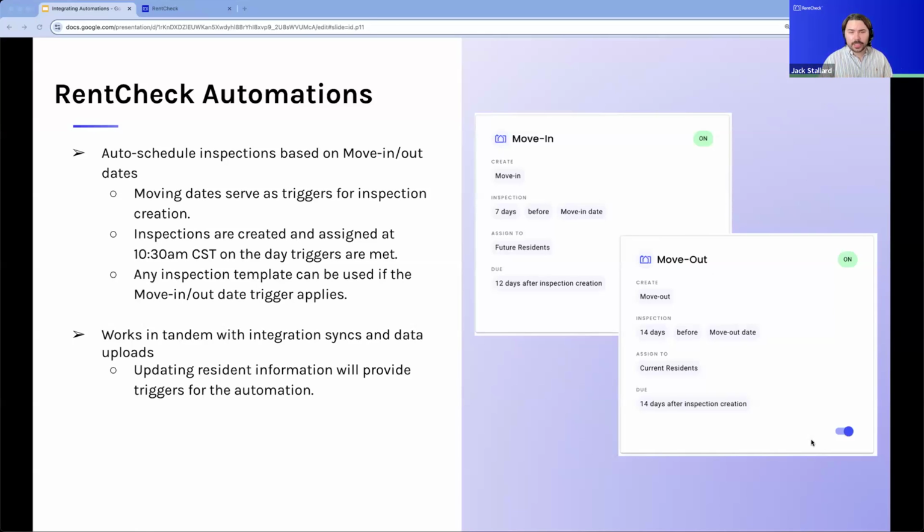And this tool is going to work in tandem with your integrations and your data entry methods. So whether you're using our Rent Manager, our AppFolio, or coming very, very soon, our Rentvine integrations and other integrations in the pipeline, or even just our CSV upload tool, you'll be able to update resident information to get this automation rolling and make sure that no inspections fall through the cracks and that everything gets sent out automatically so you have one less step when you're moving someone in or moving someone out.